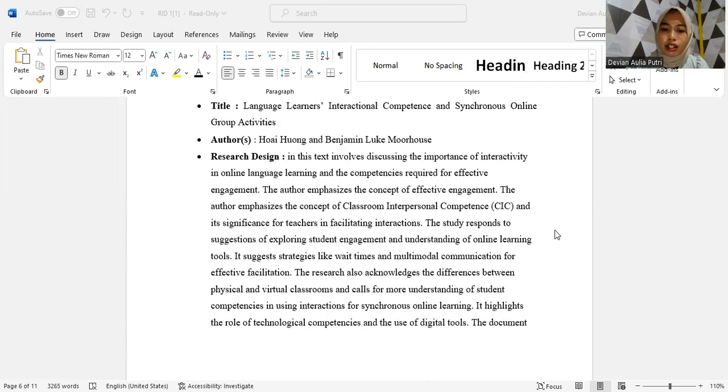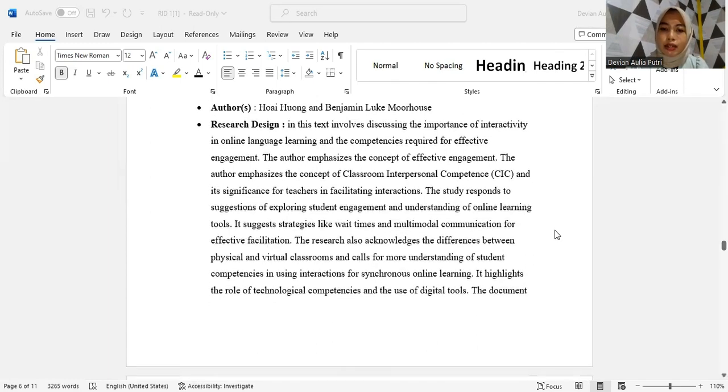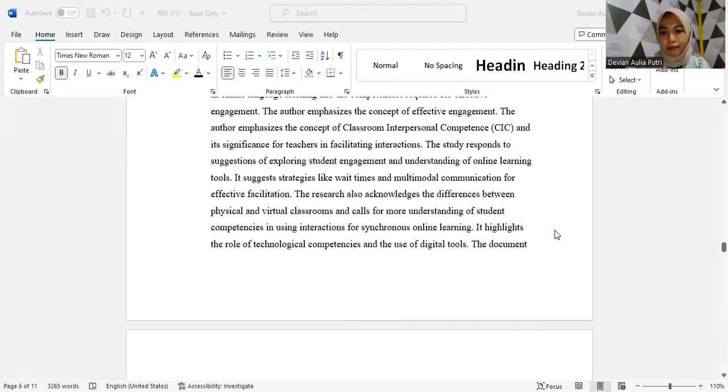The research also acknowledges the differences between physical and virtual classrooms and calls for more understanding of students' competencies in using interaction for synchronous online learning.